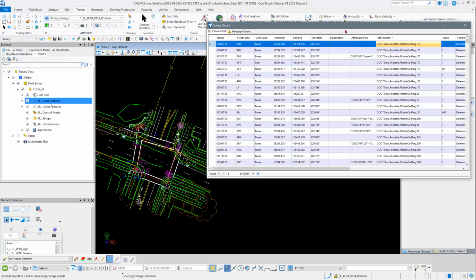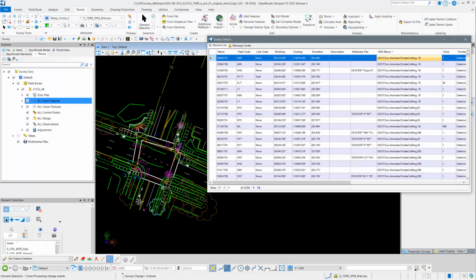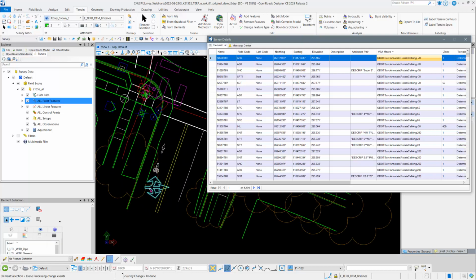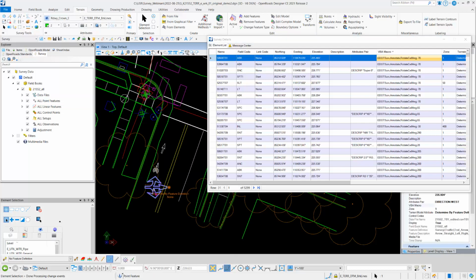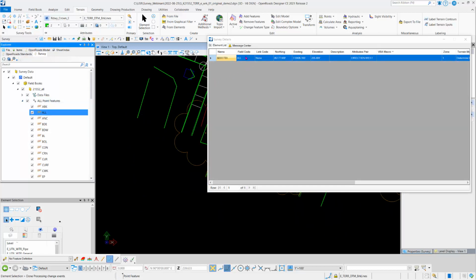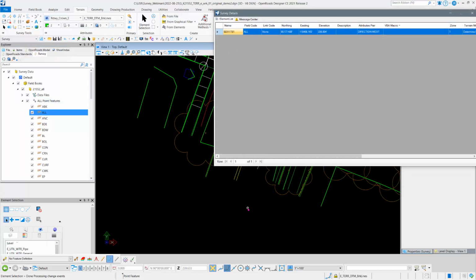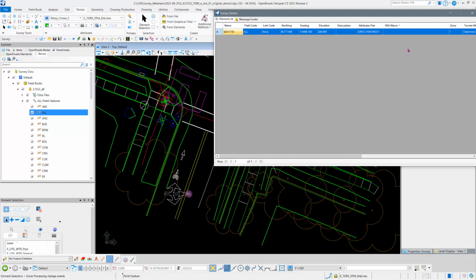So just to give a quick demo of the VBA macros, here I have an arrow that I would like to add a VBA macro on because it doesn't have one. So I'm going to isolate this arrow that is on the all feature. So here I have this feature 50311 T01. Field code all, it does not have a VBA macro on it, so it is not rotated.